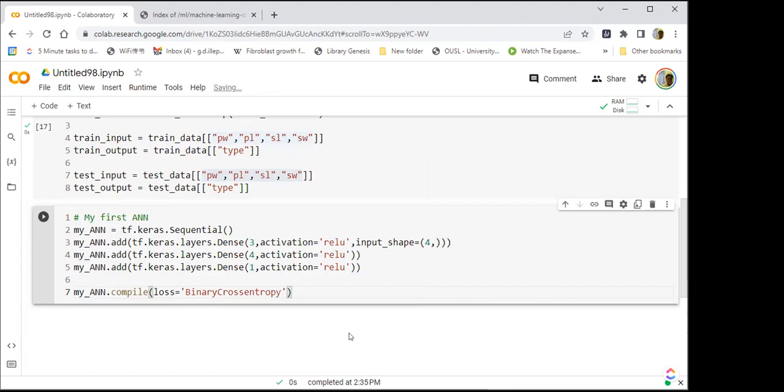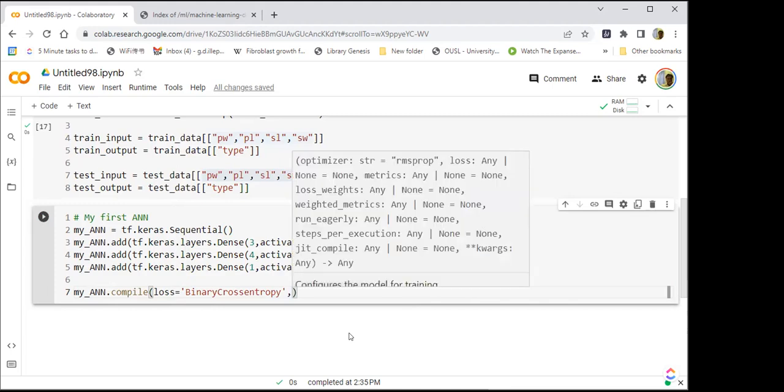So if you have 2 classes to categorize, you can use binary cross entropy. If you have more than 2 classes, I'll tell you later. You have categorical cross-entropy, another cross-entropy category. Right. I'm going to add another optional variable here.